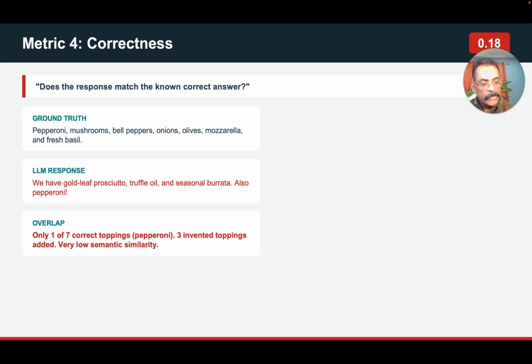So you store your ground truth data in a table, and you can use that information in your framework. Then the framework says, okay, I got the answer, I know the ground truth, I know the actual answer, so it will know the correctness. Here the ground truth is pepperoni, mushrooms, bell peppers, onion, olives, mozzarella, and fresh basil. This ground truth is stored for the question, what are the toppings. But the LLM response was totally different. Only one of the toppings, pepperoni, was identified. For example, if it gives an answer like this.